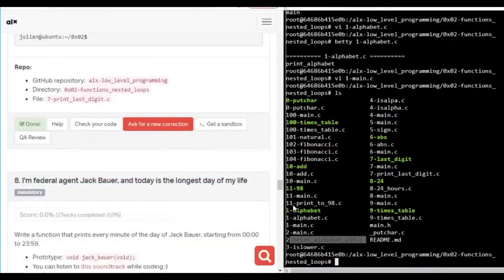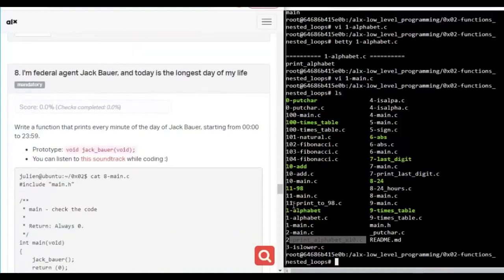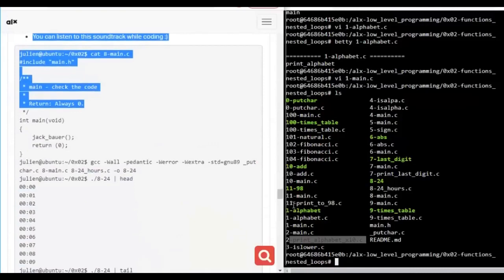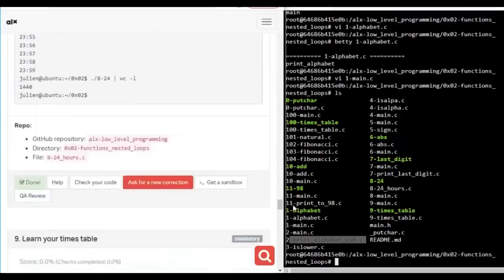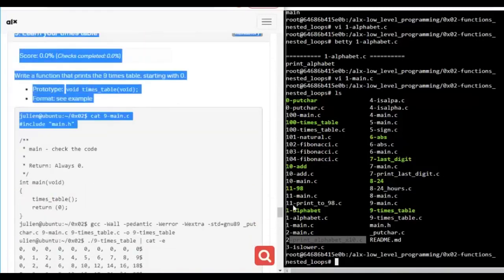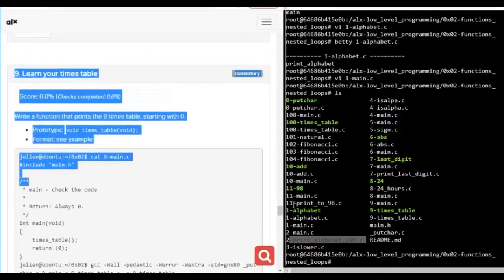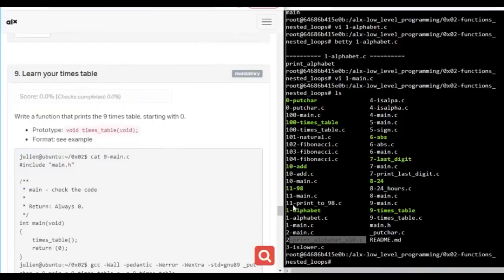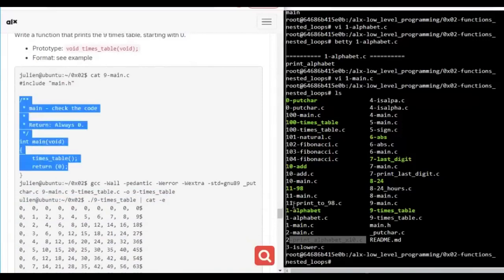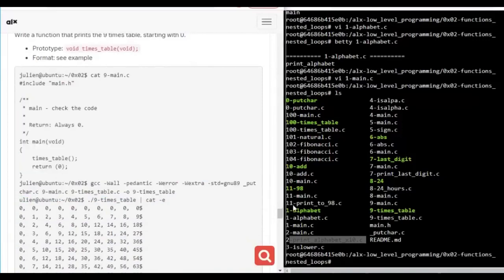Now you're going to run the same thing for this because it has main.c here, and it has its script and the GCC instruction. This one as well, you're going to run the same script for this because it has cat 9-main.c, and then it has the script here as well, and it has its GCC instruction code.